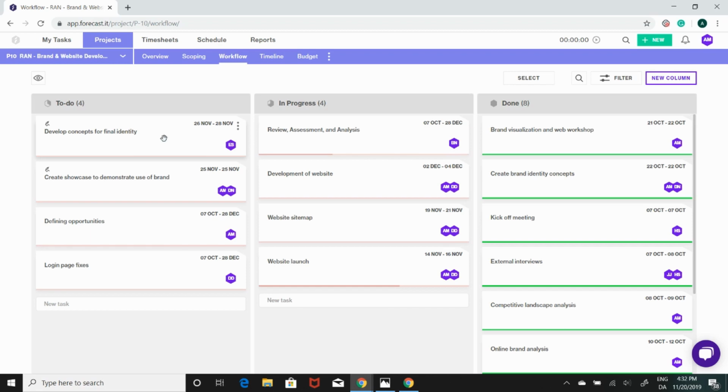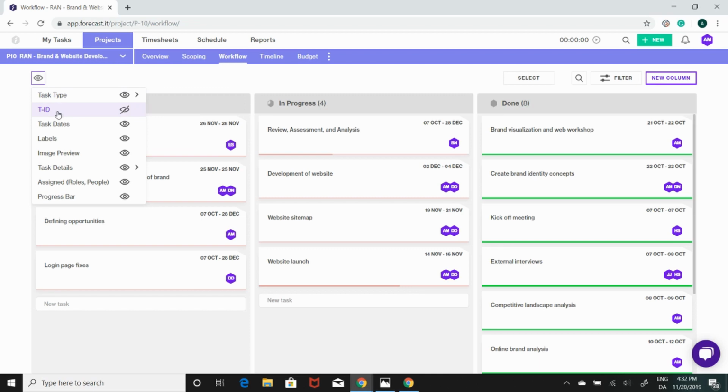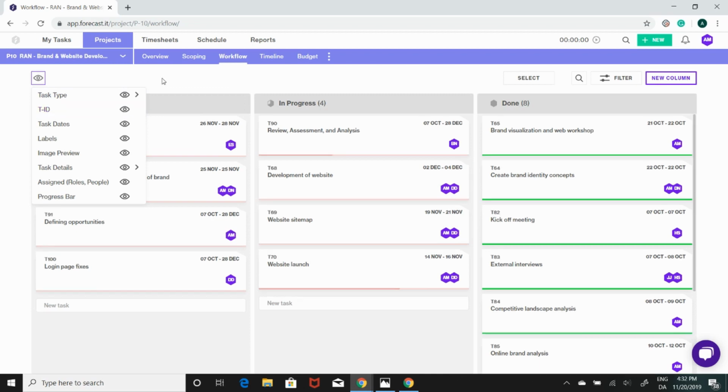Now, see that the workflow view has the eye icon in the upper left corner. There, you can modify what you see. For example, I can choose to display the task ID. There are many different options as well, including the task type to help you organize your work effectively and make this platform reflect exactly the way you work with your tasks in the workflow.